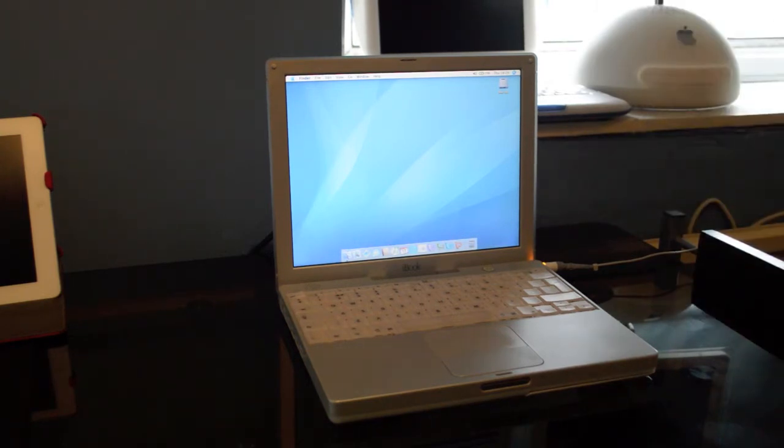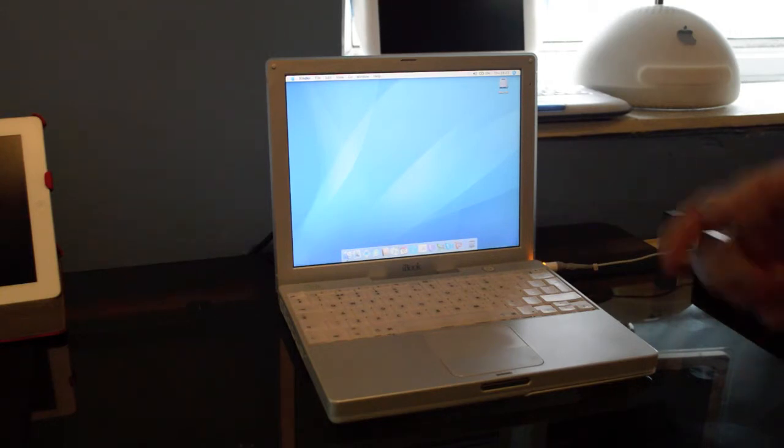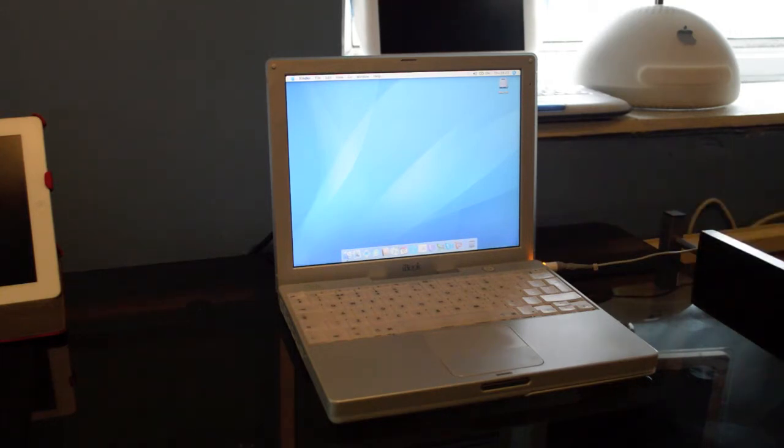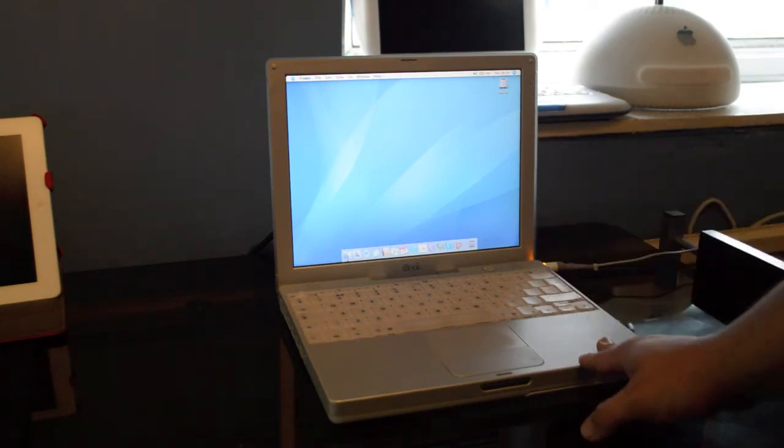Now, that iBook in the background, I paid about £30 for that one, mainly because it was all together and the drive wasn't broken at the time. It's just when I put a disc in and closed it, all it did was click, and it came back out. It's been broken ever since, so I will be looking for a replacement drive for that. But for now, it's a relic, you know, as part of my collection. So, that's my iBook G3.